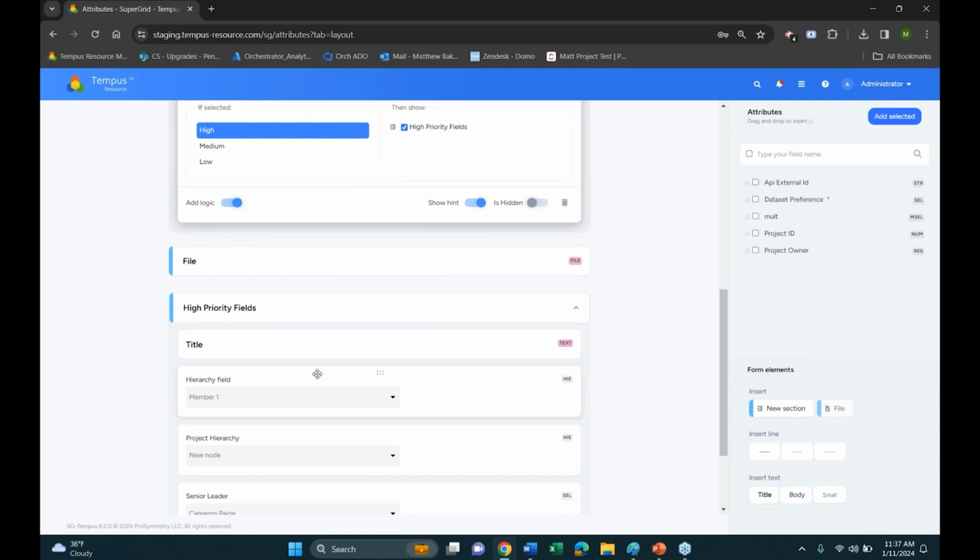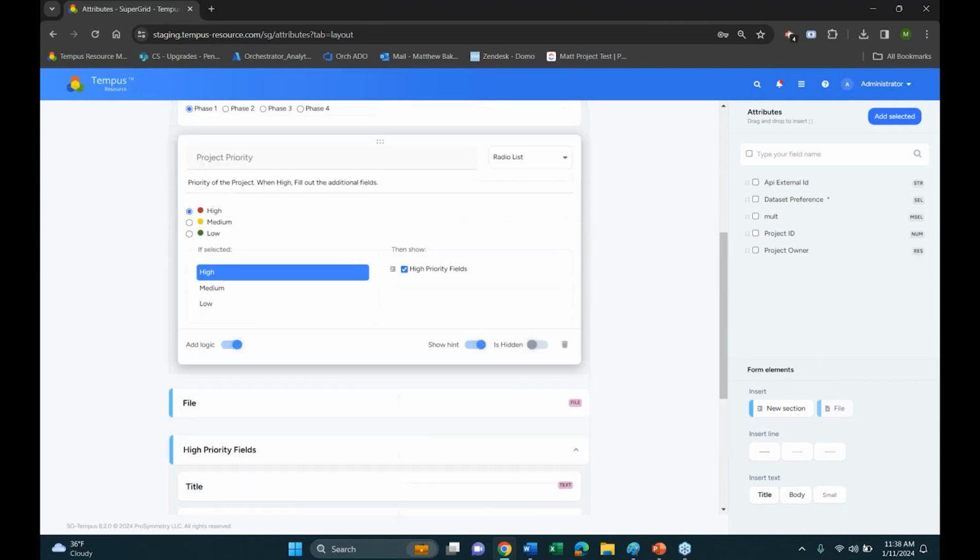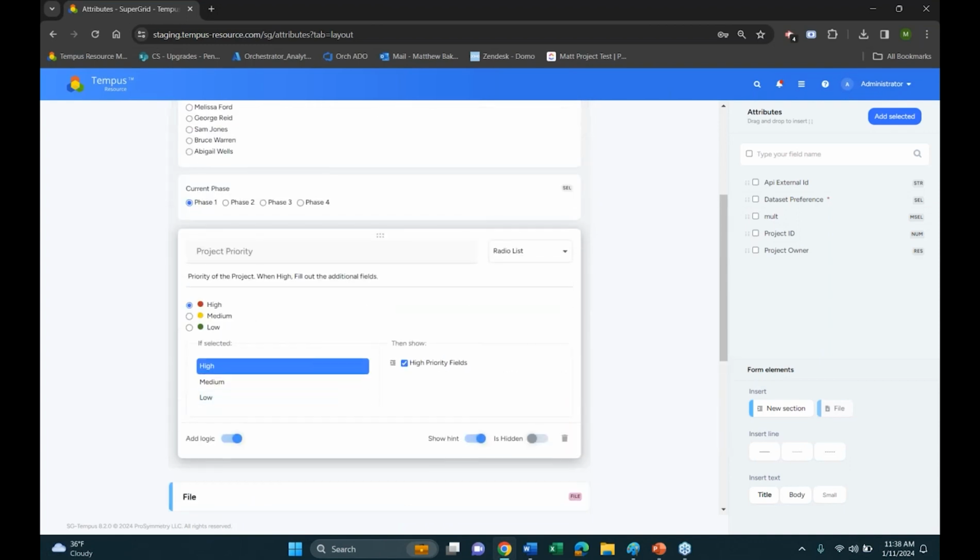So very cool layout options, very powerful to allow you to really customize the look and feel and just make it a little bit more accessible for your end users when working within Tempus. So very excited to have this as well within the attribute layout side of things.